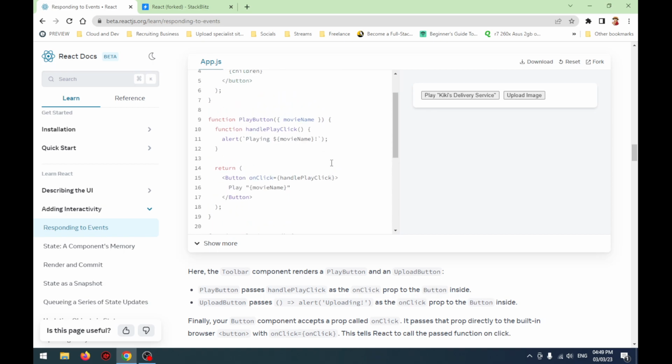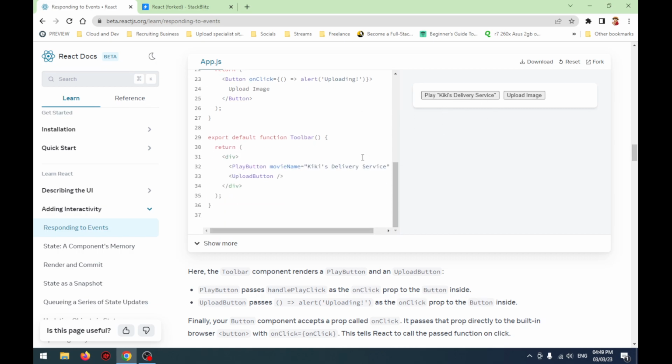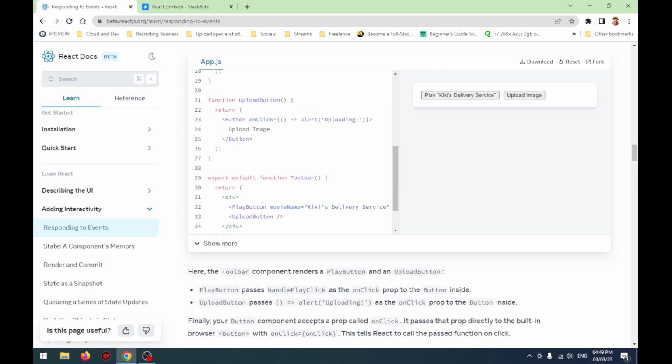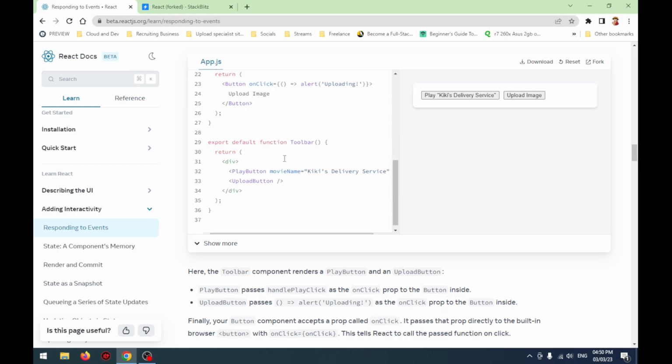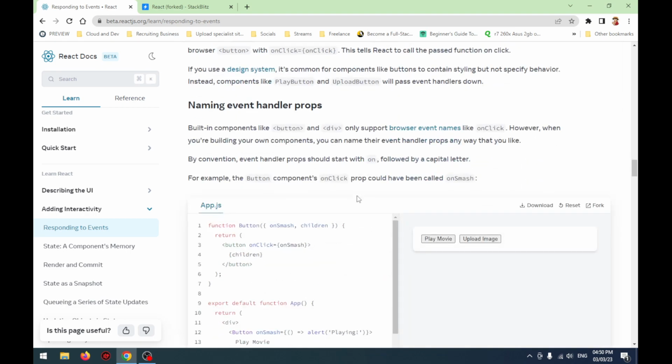This is like a different code for each one. The early one I had was on click, display this message, on click, display this message. But here they literally have a play movie button and an alert uploading button. They have two of them. But it's another way of handling properties.